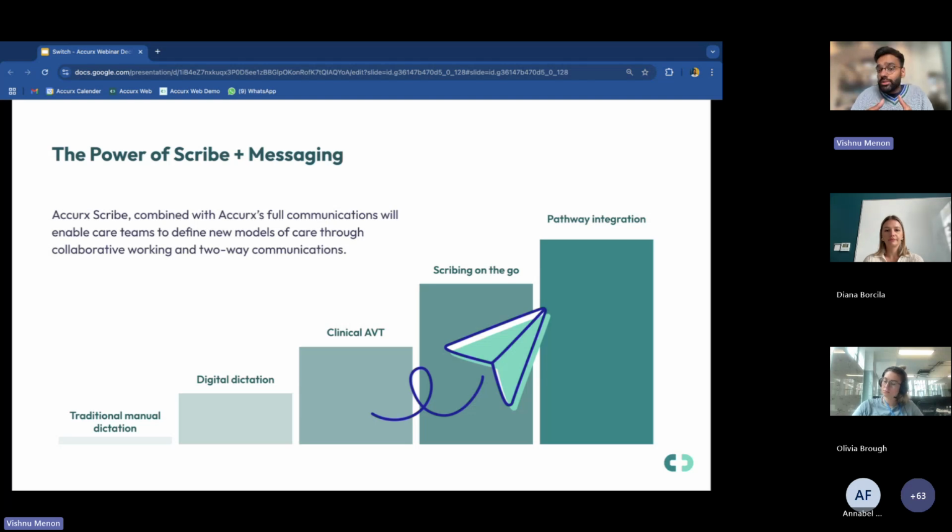So right now, Scribe can generate your structured, editable notes from a live consultation or dictation. It's already being used in real NHS settings. But where it gets really exciting is what's going to come next. We're not just building it for Scribe alone.